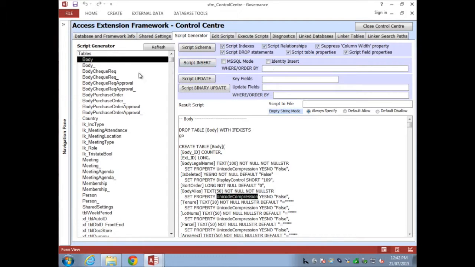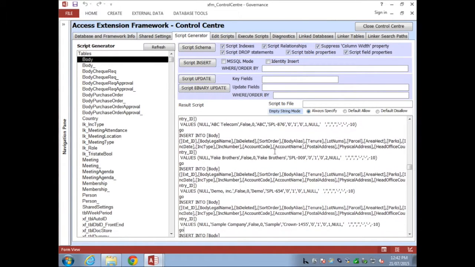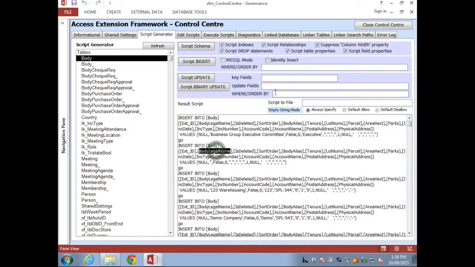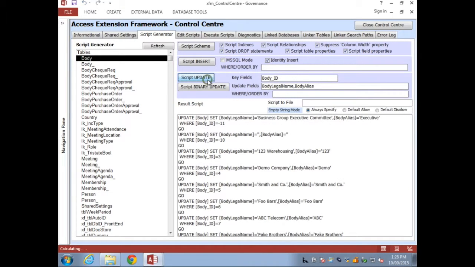So we can script insert statements. This is going to script all the data that's in that table and script up an insert statement to insert that into another back-end database somewhere. We can script an update. So let's see if we script an update here, and what's the primary key is body ID. So we can say let's update these 2 columns. That'll create the update statements for us, again, to go through each row in the table and update the values.